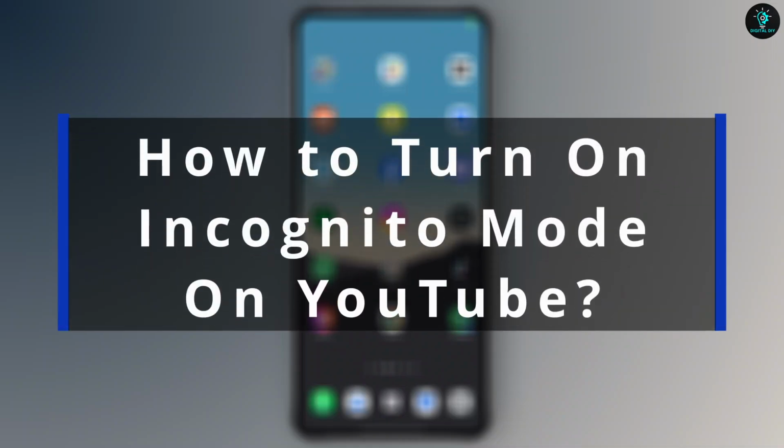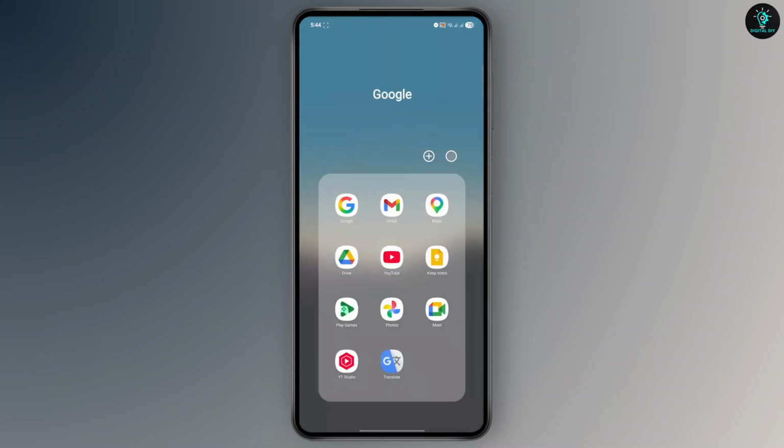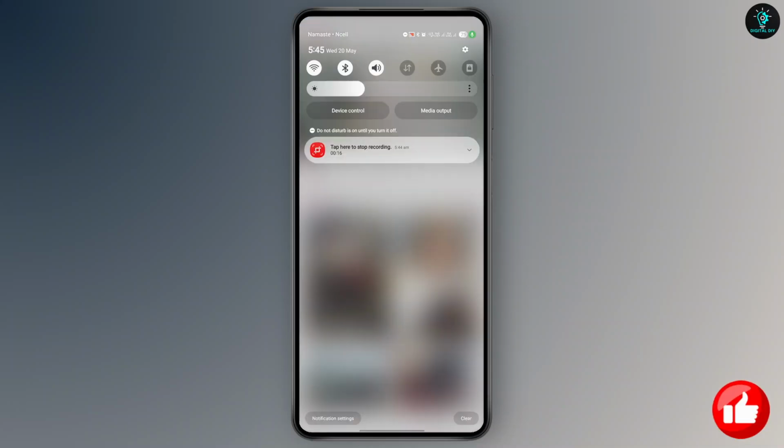How to turn on Incognito Mode in YouTube. This tutorial shows you how to find and enable Incognito Mode in the latest version of YouTube on your Android device. First, open YouTube on your Android device and make sure your phone is in portrait mode. If you're in landscape, the incognito option may not show up at all.